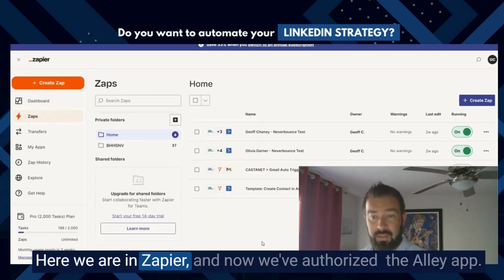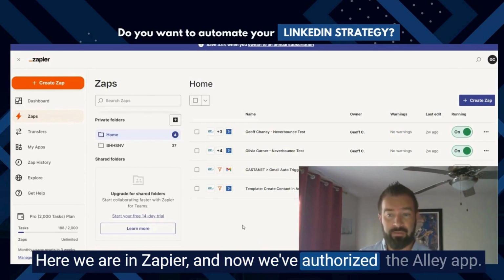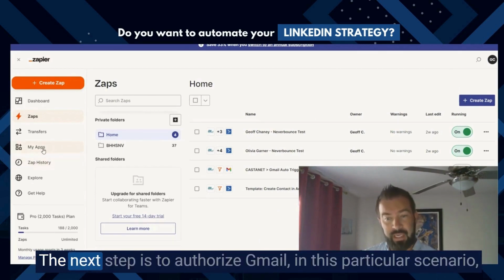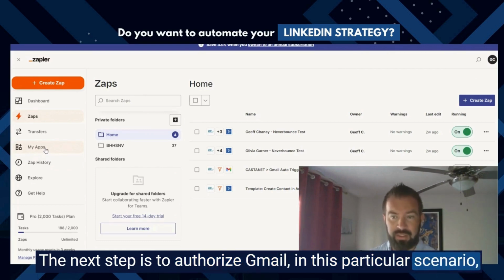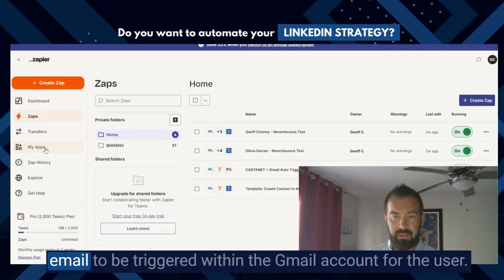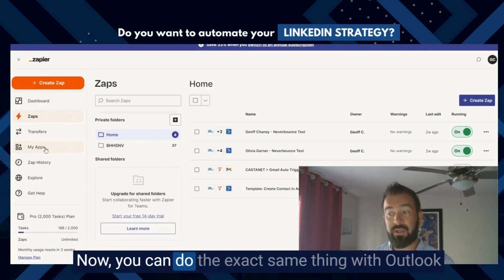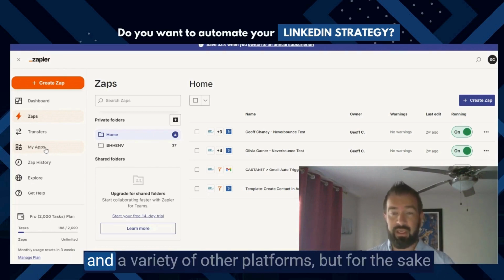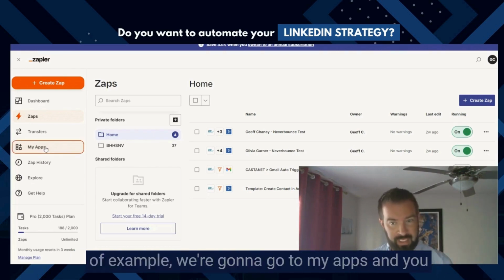Here we are in Zapier, and now we've authorized the app. The next step is to authorize Gmail. In this particular scenario, I'm going to be showing you how to connect an automated email to be triggered within the Gmail account for the user. Now, you can do the exact same thing with Outlook and a variety of other platforms, but for the sake of example, we're going to go to My Apps.